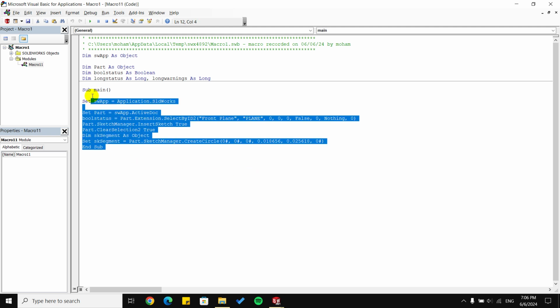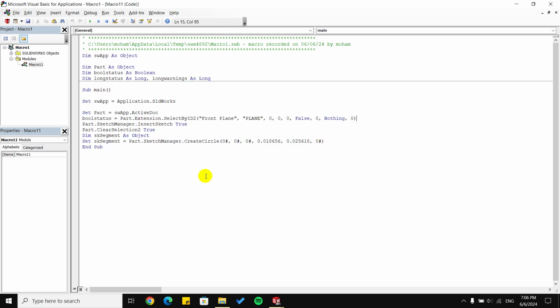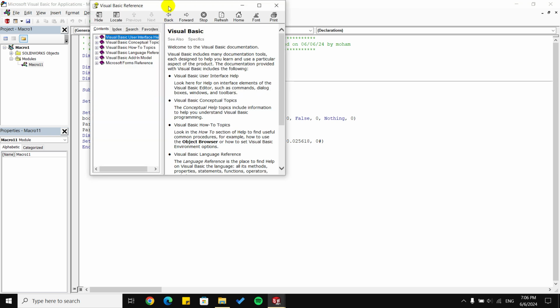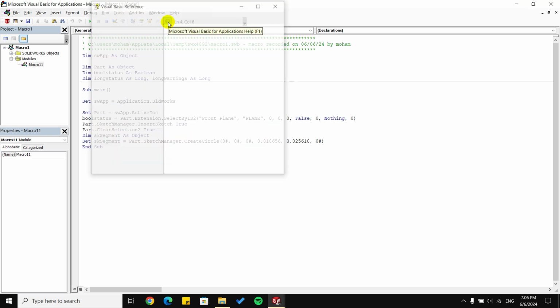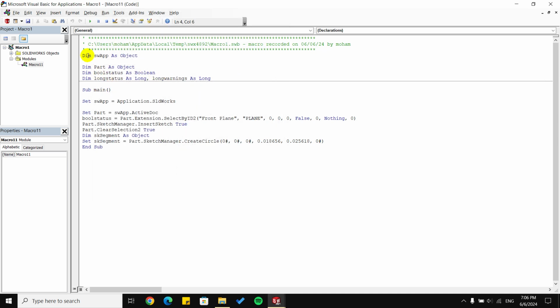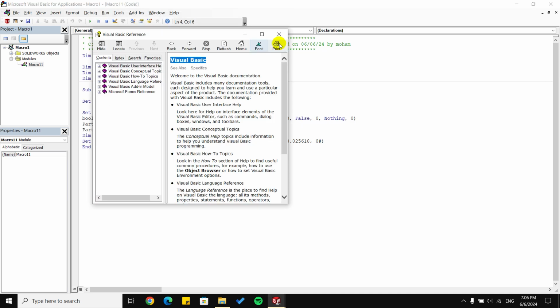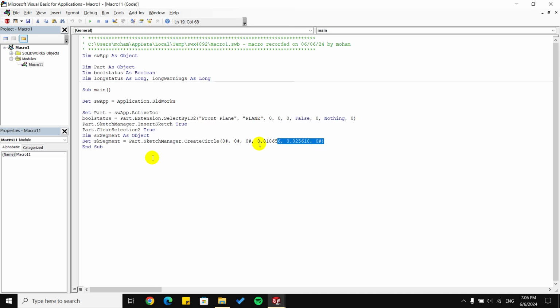These codes are generated automatically and they are written in the Visual Basic programming language. We can see here it is very much Visual Basic, and we need to learn Visual Basic to be able to translate these codes to Python code and use them wherever we want.